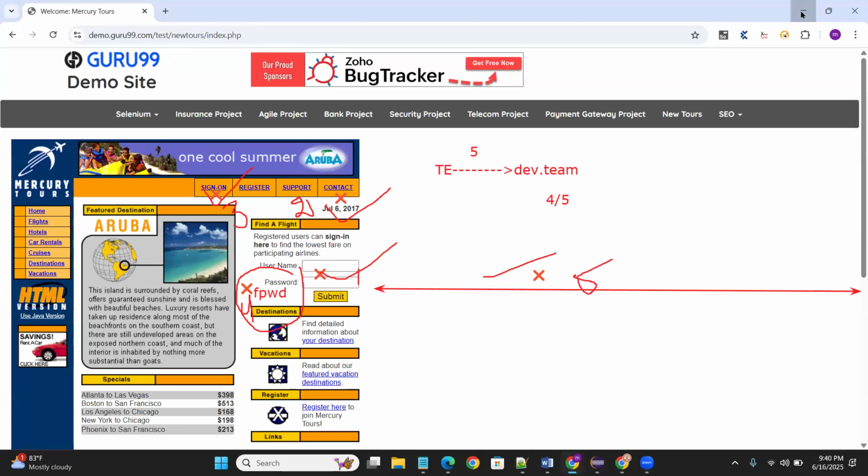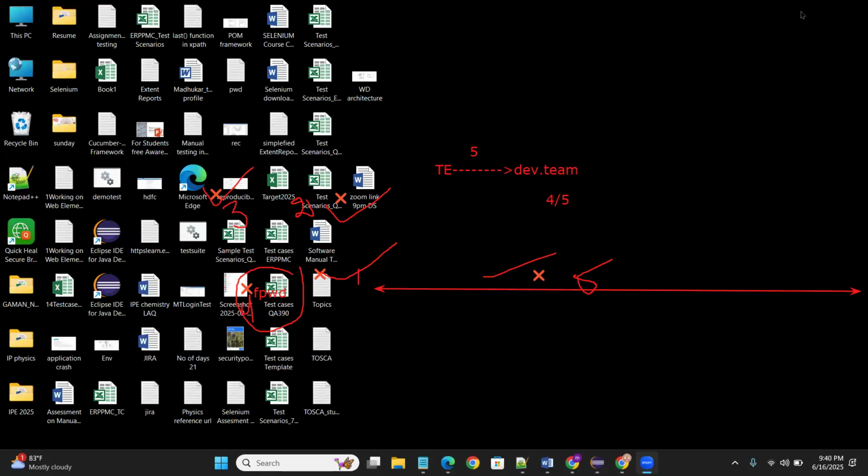Okay. So defects means, as a tester, whatever deviation you got, those we are going to call defects. But once developers confirm the defects which you reported, those we are going to call bugs. Those only we call bugs.